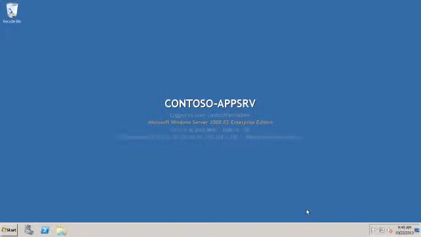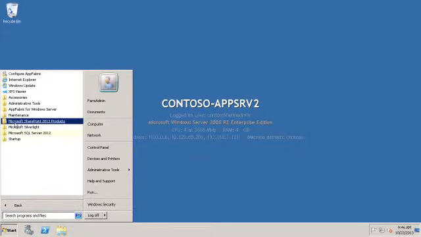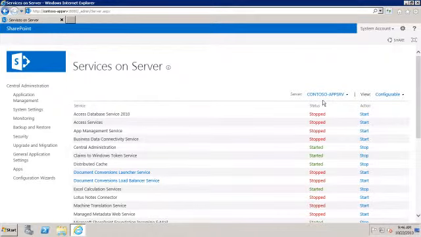Now at this point, I want to go ahead and run the configuration tool on the other servers that are in my farm. And in my case, I just have one more application server, so I'm going to switch over to that server. Now, before I start the configuration tool, I'm actually going to open Central Administration very quickly here. And then under System Settings, I'm going to choose Manage Services on Server. And you can see by default, the server that we're looking at is Contoso-AppServe. That's the server that we were just on, and that's the one where my Central Administration website is running.